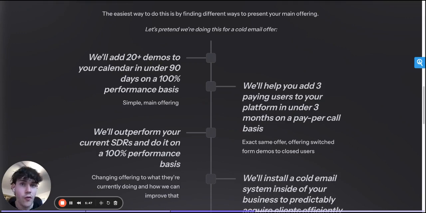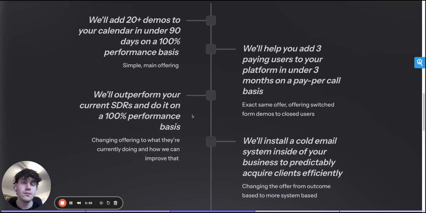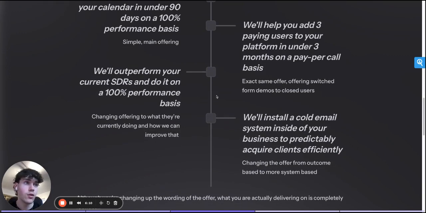This is the exact same offer. What I'm delivering is the exact same, but the offering switched from demos to closed users. Again, we're just testing. Maybe one of these angles resonates a lot more with your target market, right? A different angle: we'll outperform your current SDRs and do it on a 100% performance basis. So again, we're changing the offering to what they're currently doing and how we can improve that, right? And then lastly, another angle: we'll install a cold email system inside of your business to predictively acquire clients efficiently, changing the offer from outcome-based to more system, process-based.